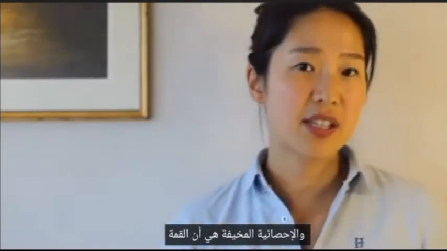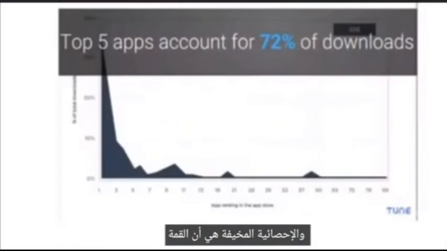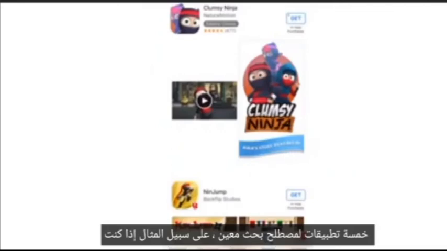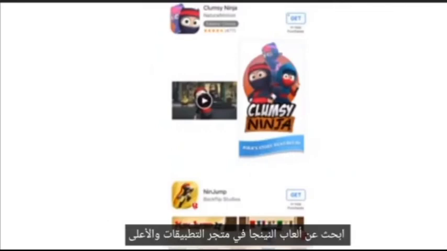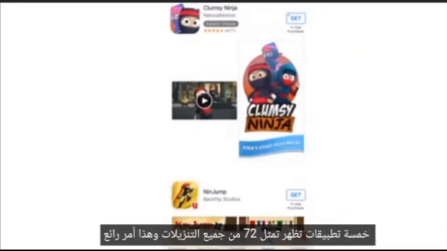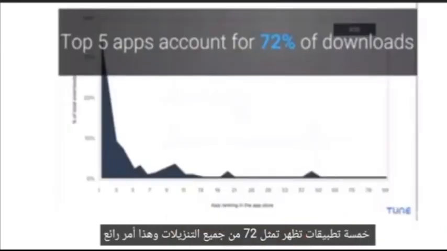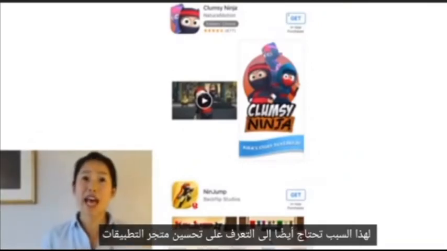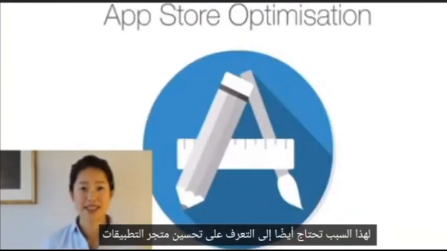And the scary statistic is that the top 5 apps for a particular search term, so for example, if I searched for ninja games on the App Store, the top 5 apps that show up account for 72% of all the downloads. And that's pretty scary. And the top app alone takes 35%. So that's why you also need to learn about App Store optimization.